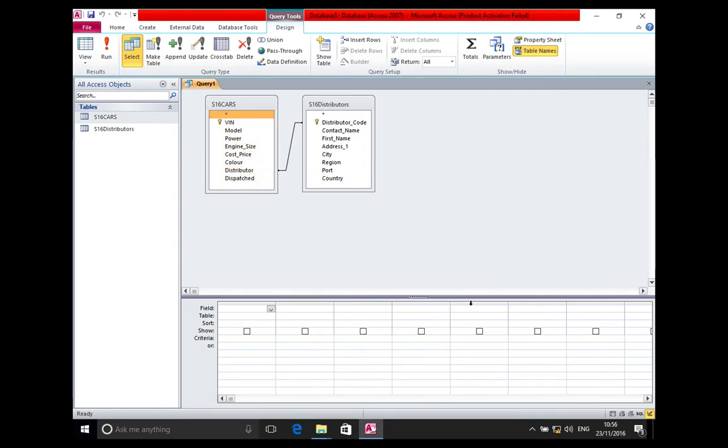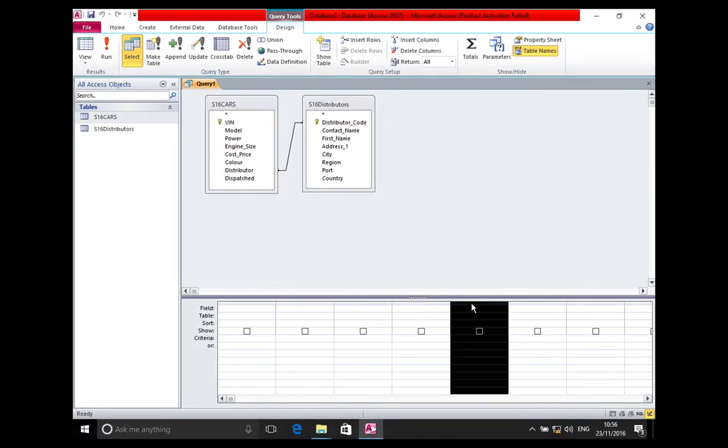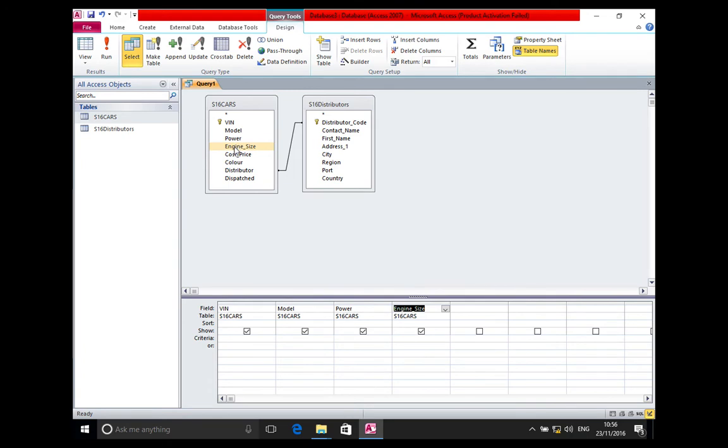So what I need to do is go back to the exam paper. Although it says it wants these fields in the report, we know that they're obviously going to need these fields in the query as well. So I need to select VIN, model. Let's just go back. So here I select the VIN number. It wants me to also select the model, power, engine size, cost price, color, port, which is over here.